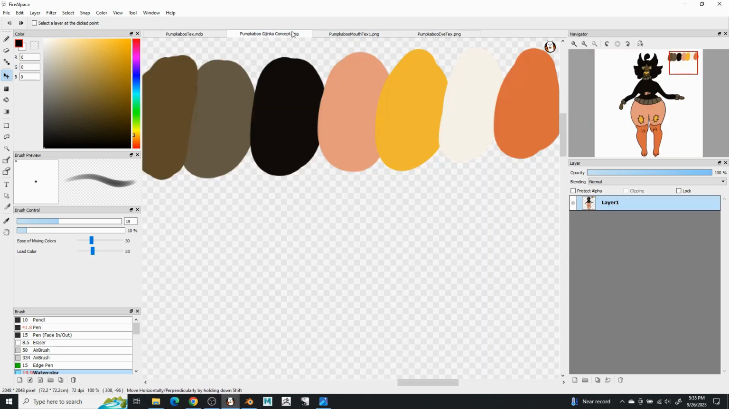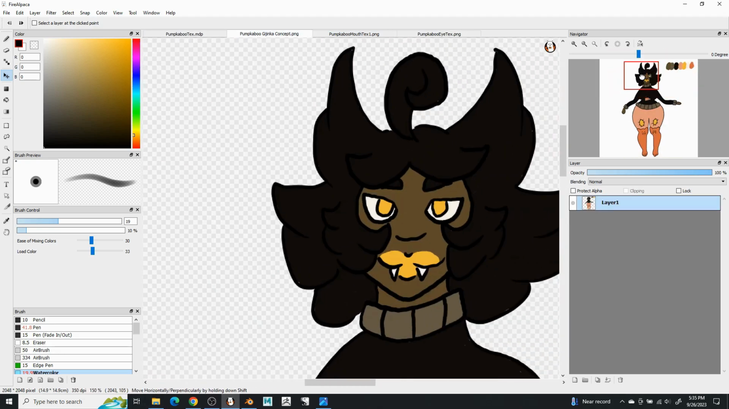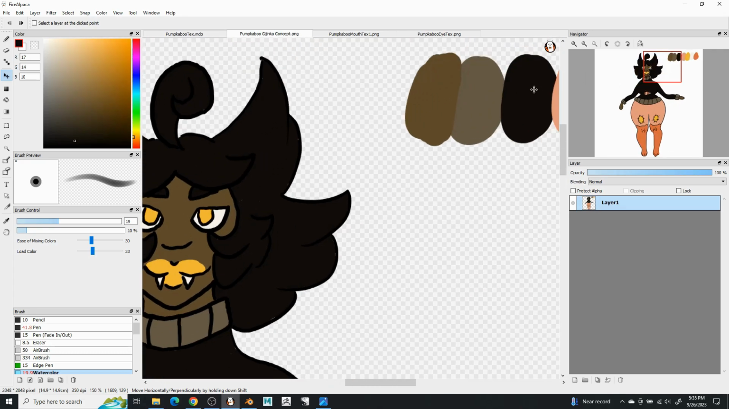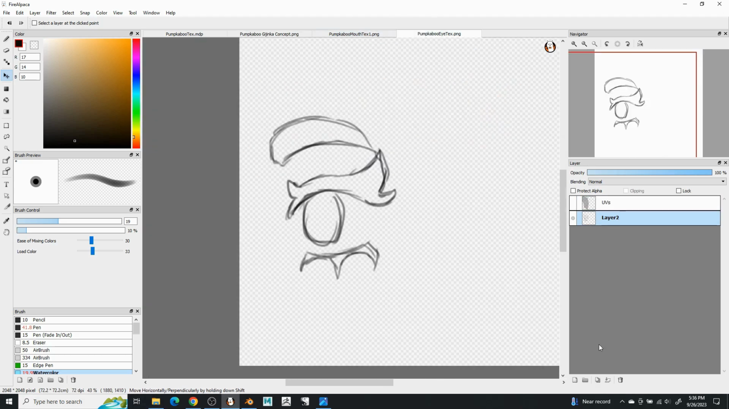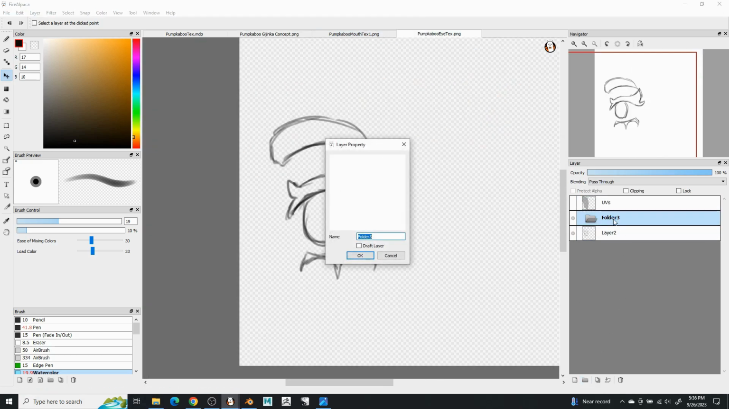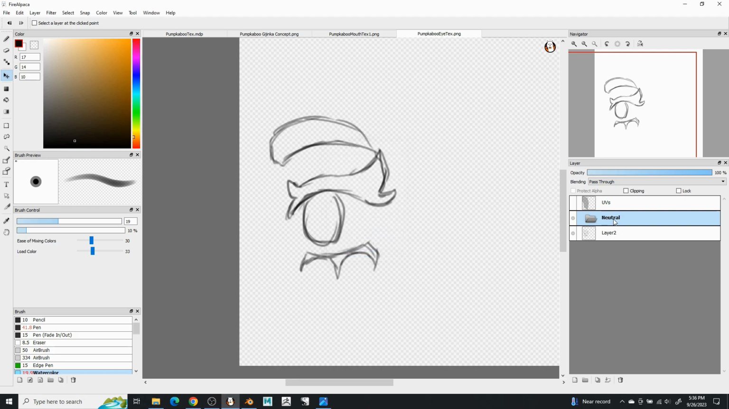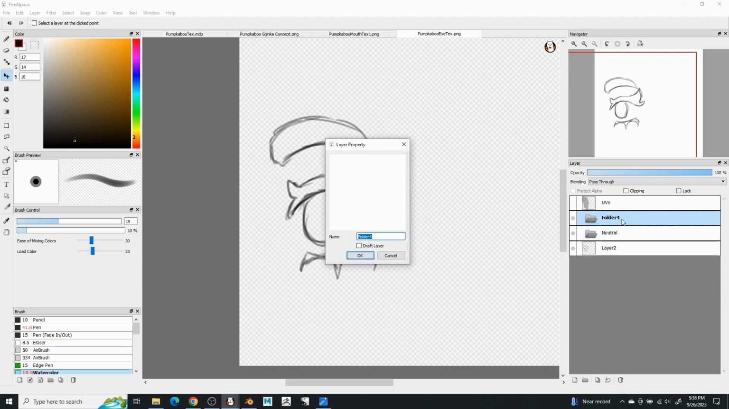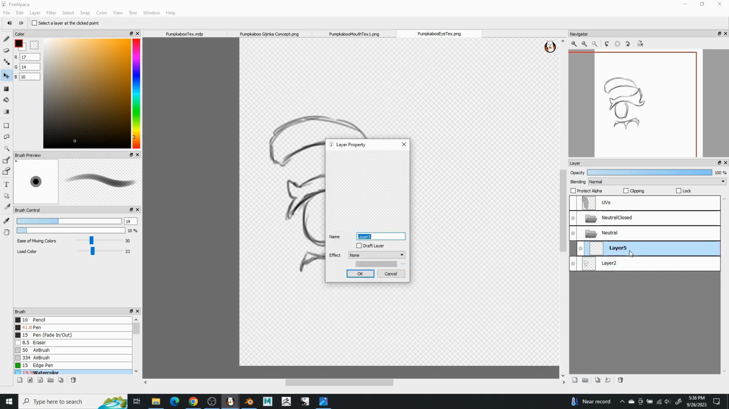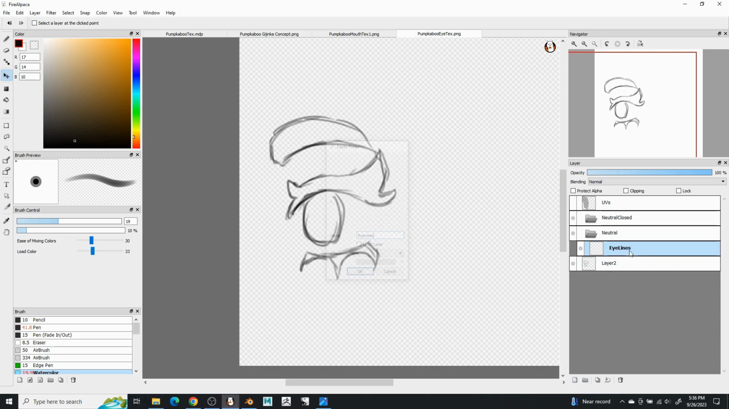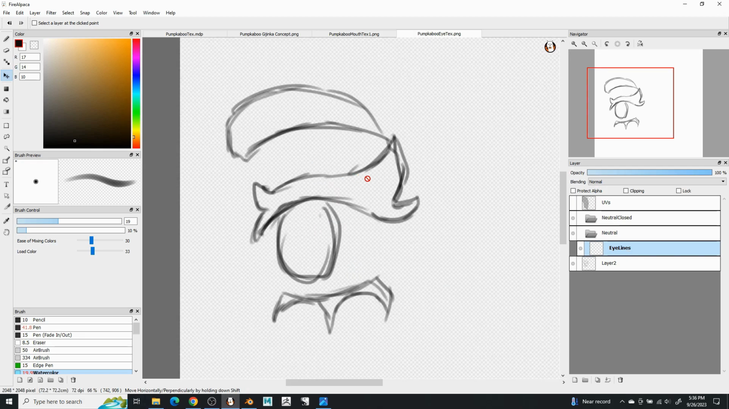So I'm going to go ahead and texture in her eyes. Go ahead and make a filter called neutral and another one called neutral close. And in neutral, let's make a new layer. Call this eye lines. And let's just go ahead and draw in the eyelashes and eyebrows.